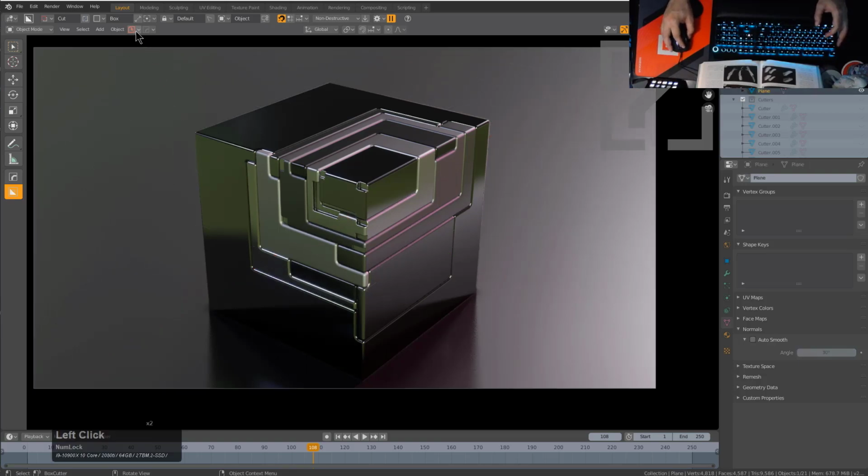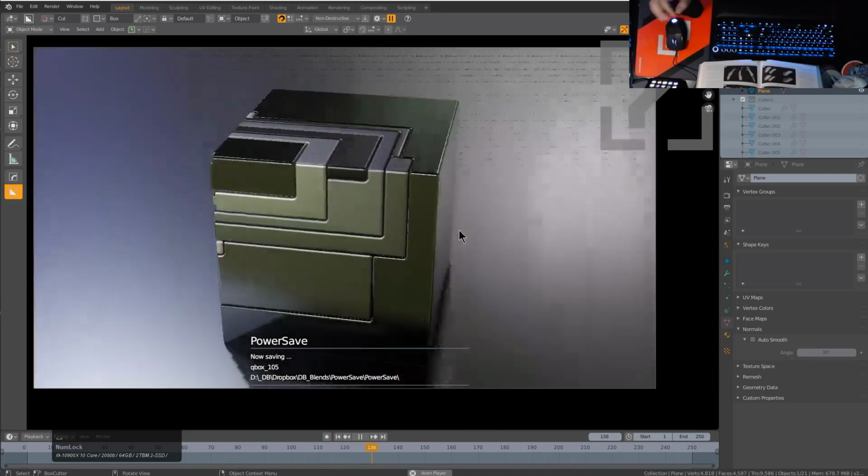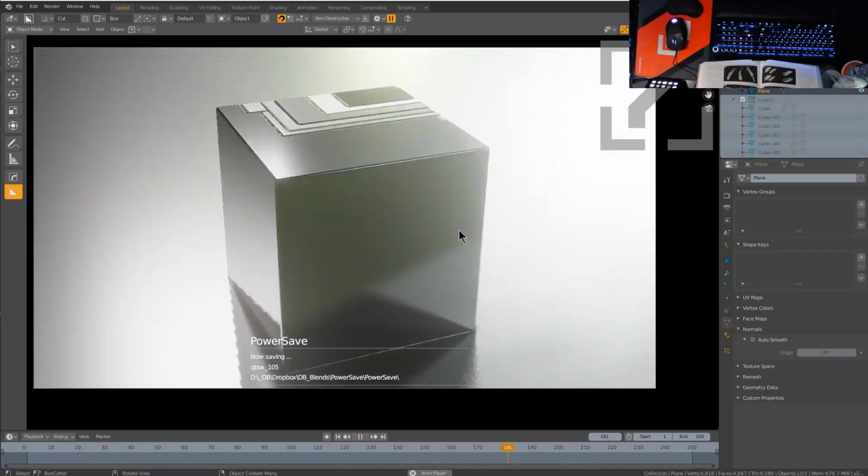I will just save this as QBox because that is how I roll. And we're on QBox 105 here. And we'll just let the rotation play on the way out.